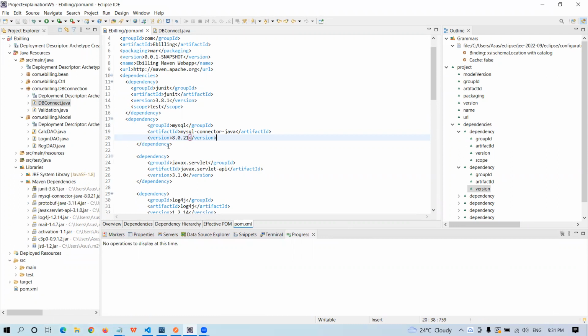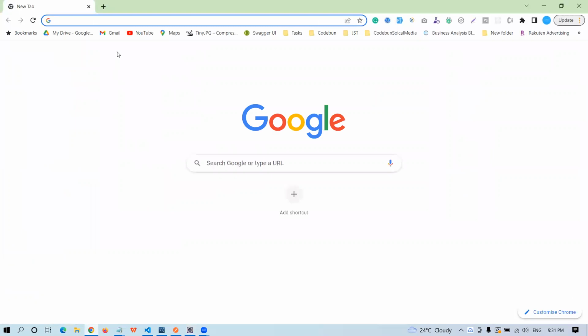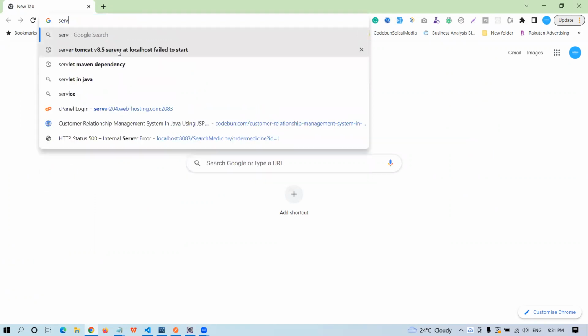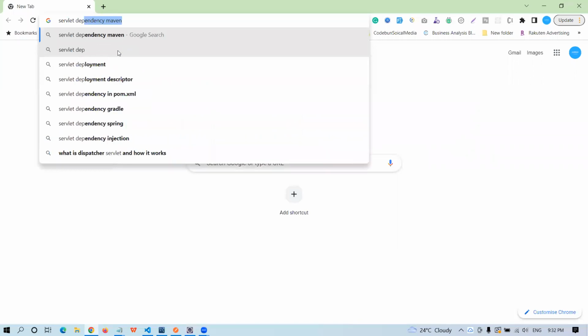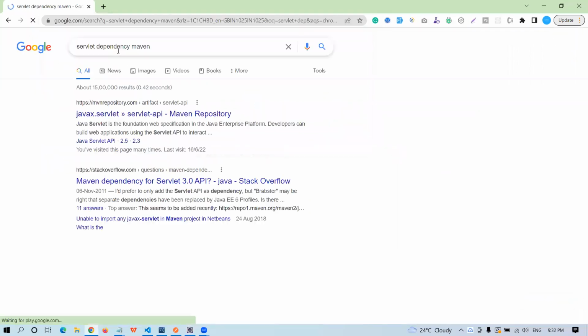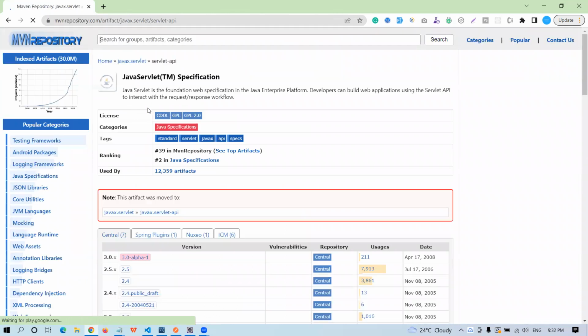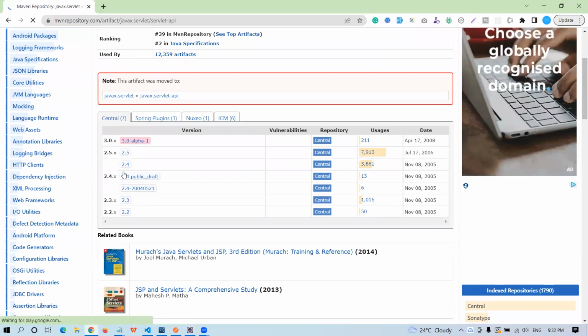So from where will we get these definitions and these dependencies? To find any kind of dependency, let's suppose I need a servlet dependency. So I search here for servlet dependency for Maven, or we can search Maven dependency for the servlet, and you will navigate to mvnrepository.com. That is the official site of Maven, and you can check the different versions over there.